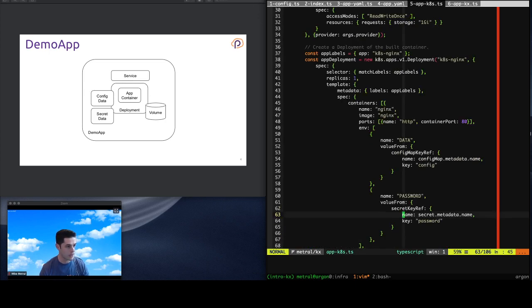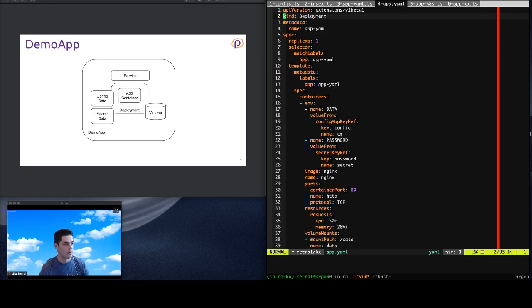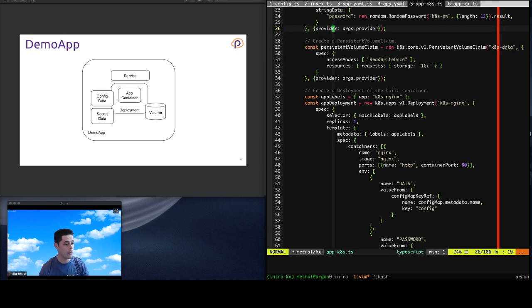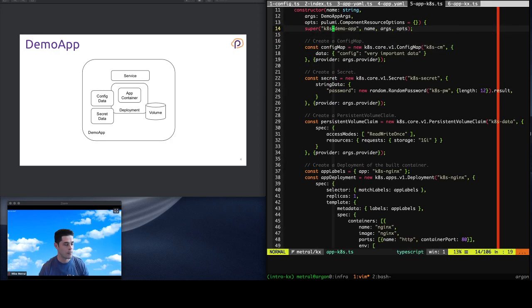As you can probably tell, this looks very familiar to the same standard deployment spec we're used to working with, except we're doing this in TypeScript. To compare, look at the YAML manifest we had before. The deployment looks pretty similar. Here we have it in YAML, and here we have it in TypeScript. Pretty similar, huh?